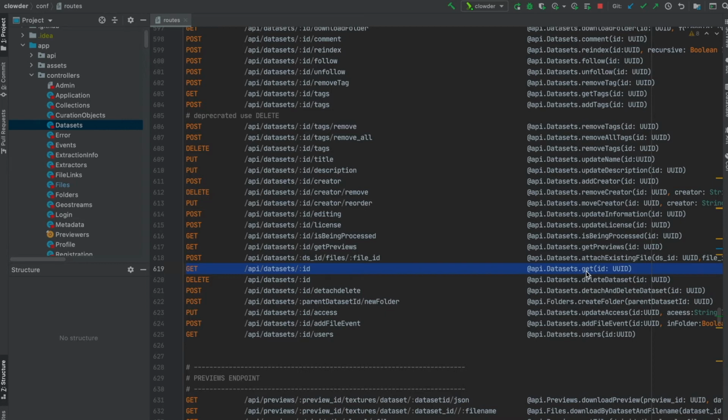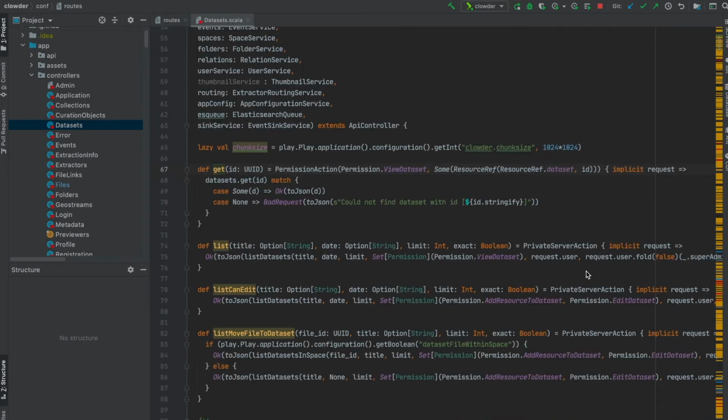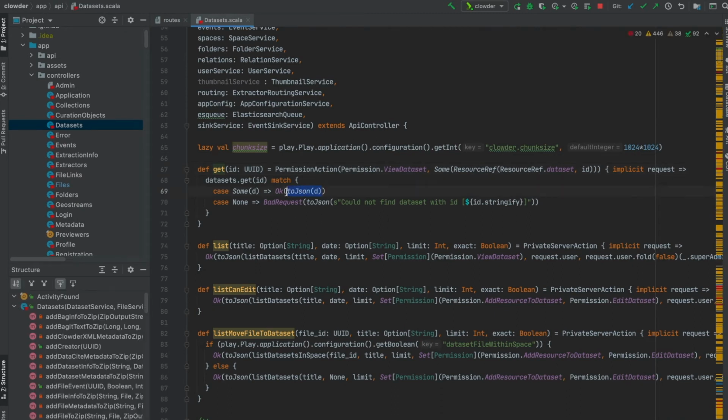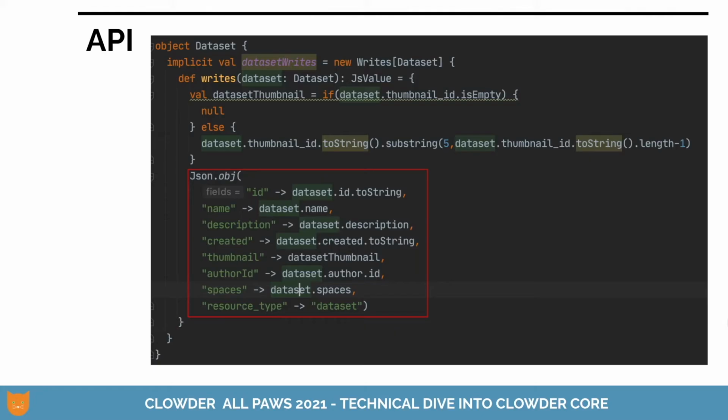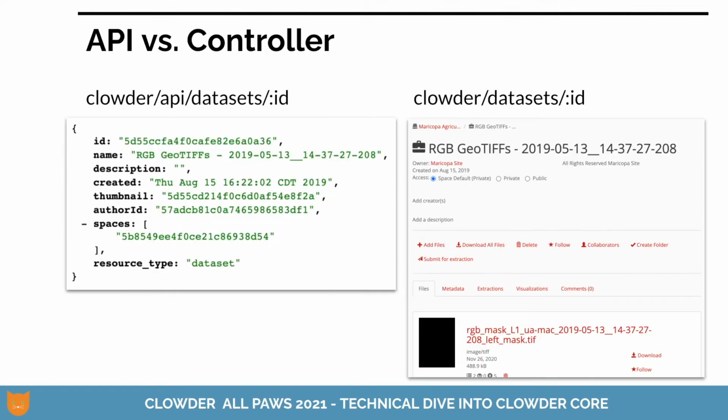Now in this case, if you look at this function, it's very simple. It just returns the dataset object straight from the database cast to JSON. And this function, toJSON, is one that we have defined in the dataset model. That's shown here. And it controls how we translate the model from the database into a JSON object.